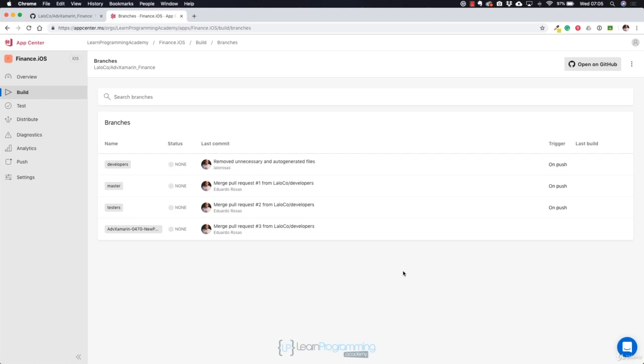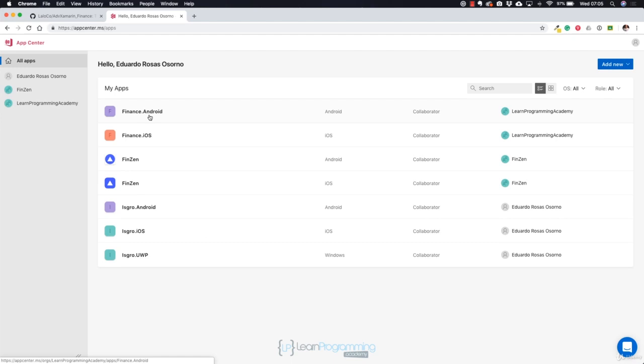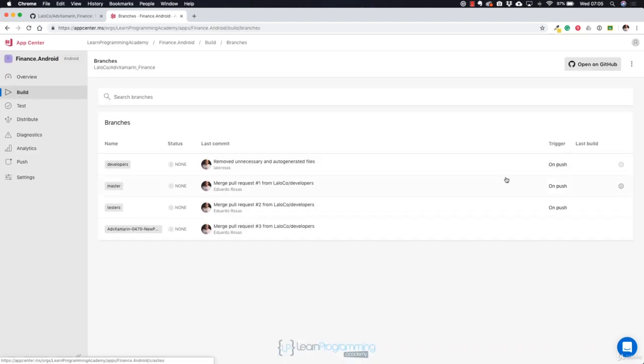Again, you can notice how we still lack a few things in here. We need to set up some signing of the build so we can actually distribute to devices. But we have already set on iOS for developers, master and testers to trigger on push. And the same thing for the Android application to trigger on push for each of these branches.